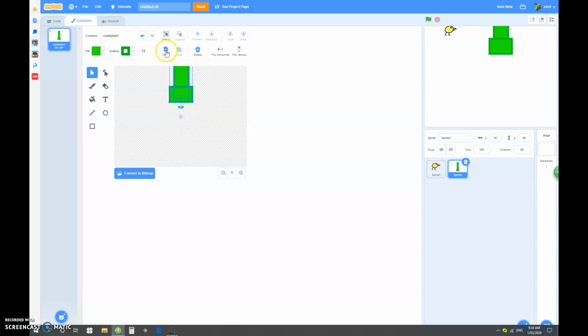Put it around here. Copy, paste. We want to flip vertically and put another pipe down here. Use the arrow keys again to make sure it's aligned with the top pipe. And make sure there's a big enough gap between them so our bird can actually fly through.